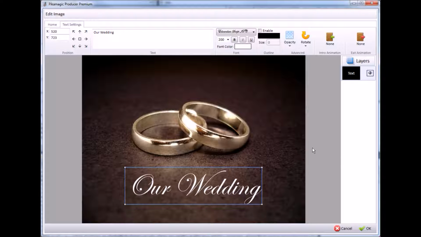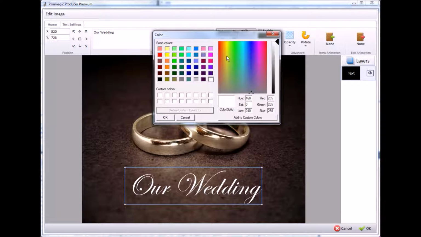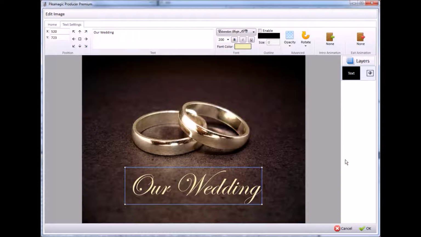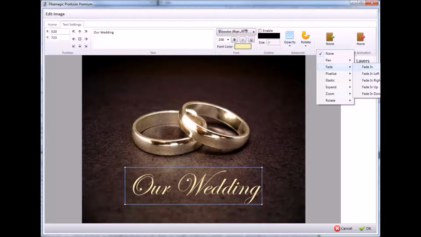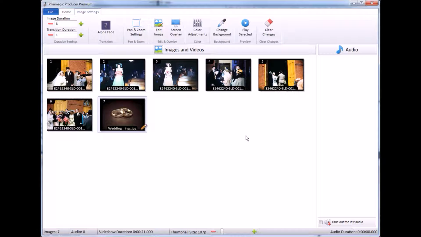That looks good. And let's change the color a little bit. Instead of a white, I'll go in here to custom colors, get over here in the gold area, and I'll select something that looks a little bit more like gold. Alright, I like that. And then we'll take our intro animation and we'll change it to a fade in. And I selected the slow fade in. So let's select OK. We'll move our slide to the beginning.